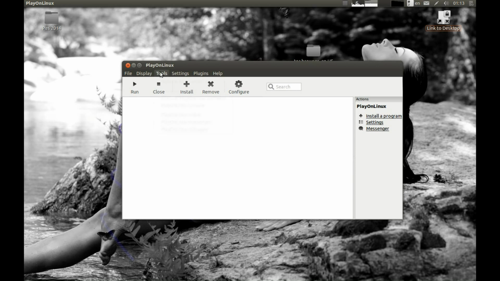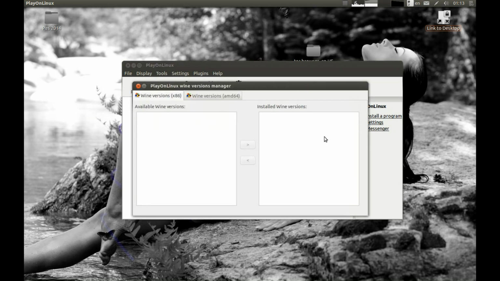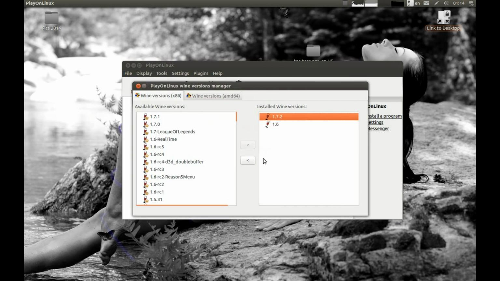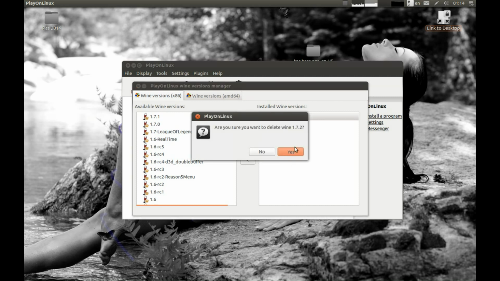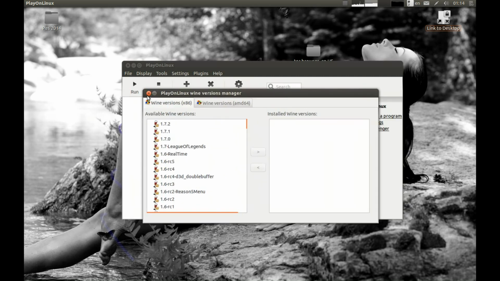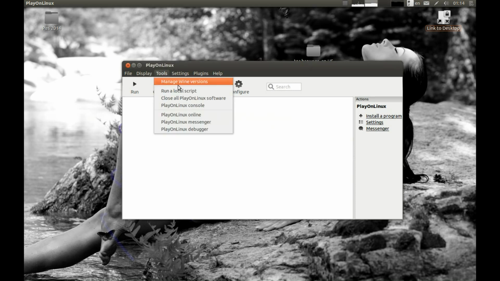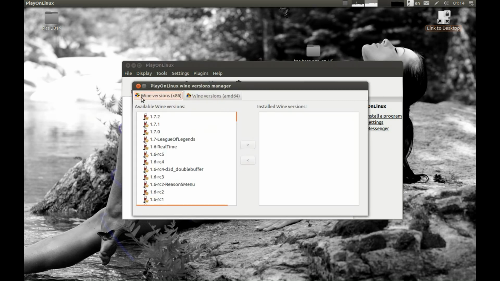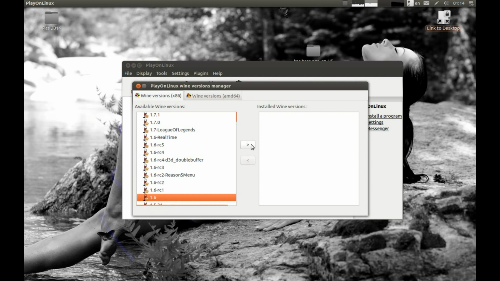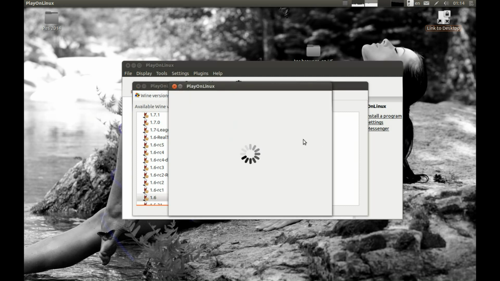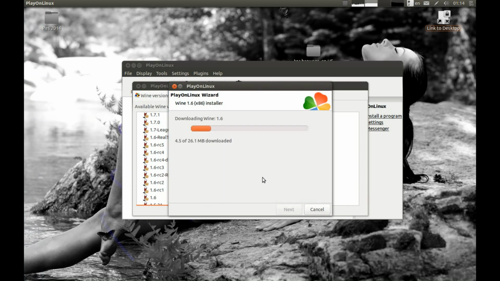Now we need to install Wine. By default, this won't be here, so I'm gonna delete it. Okay, you press Tools, Manage Wine Versions. Make sure you select the Wine version x86, and select Wine 1.6, and press this. Press next and it will download Wine and install it for us.